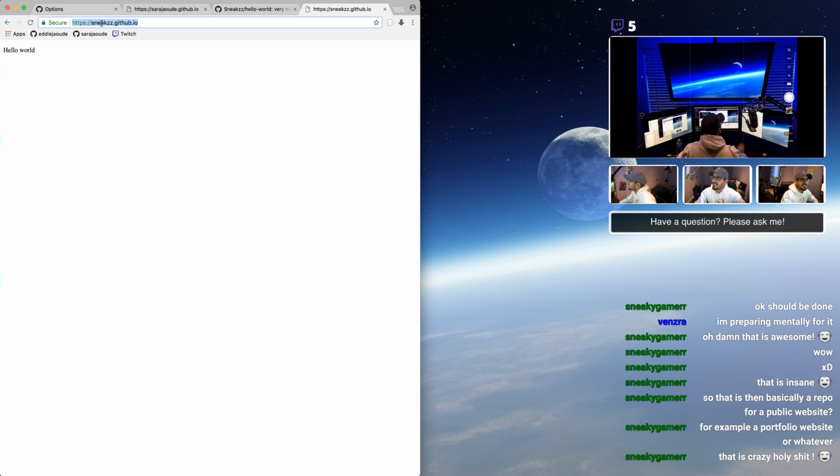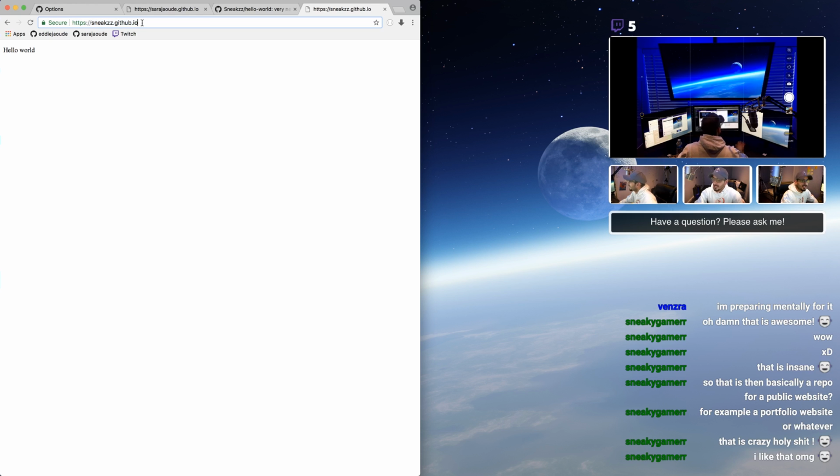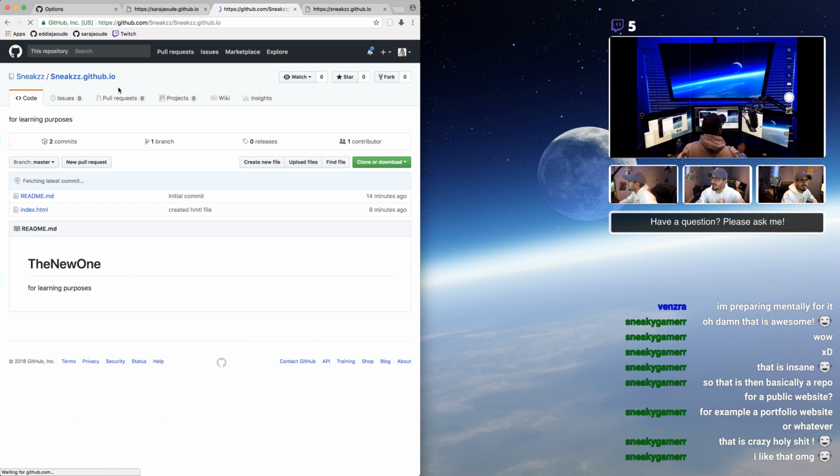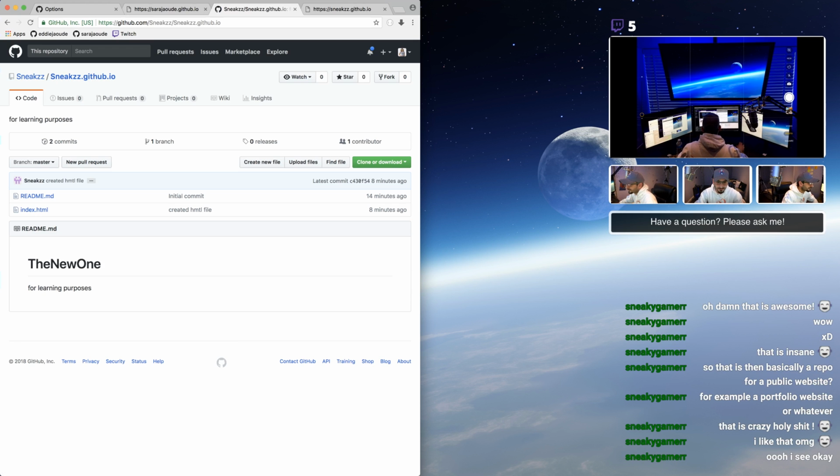It would be sneakies.github.io/ the repo name, which I've forgotten already, Hello World. It would be that, which won't work yet because you have to be on a specific branch to do that. That's why I was quite keen to get you to rename it to be the same as your account name, because then GitHub makes it a bit simpler.